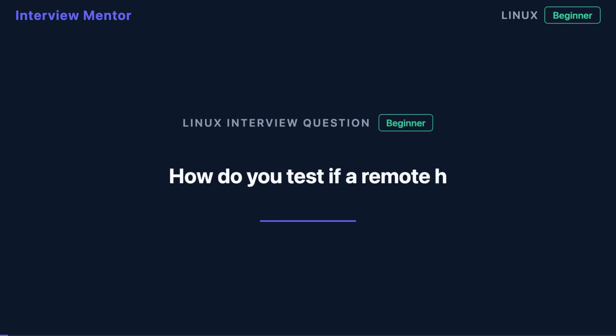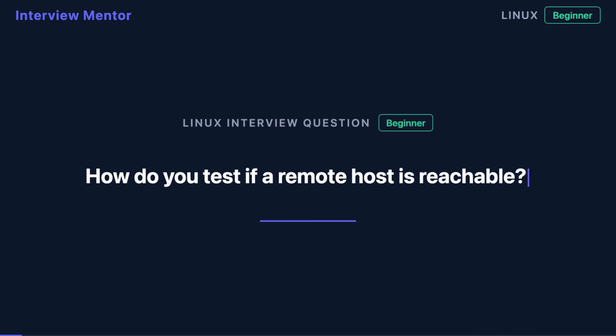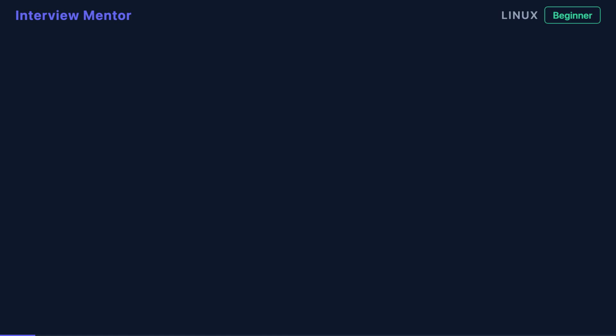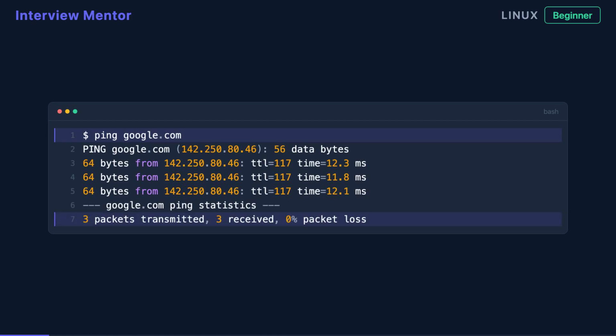Think ping tells you everything about host reachability? That assumption has burned a lot of engineers. The go-to command for testing reachability is ping.